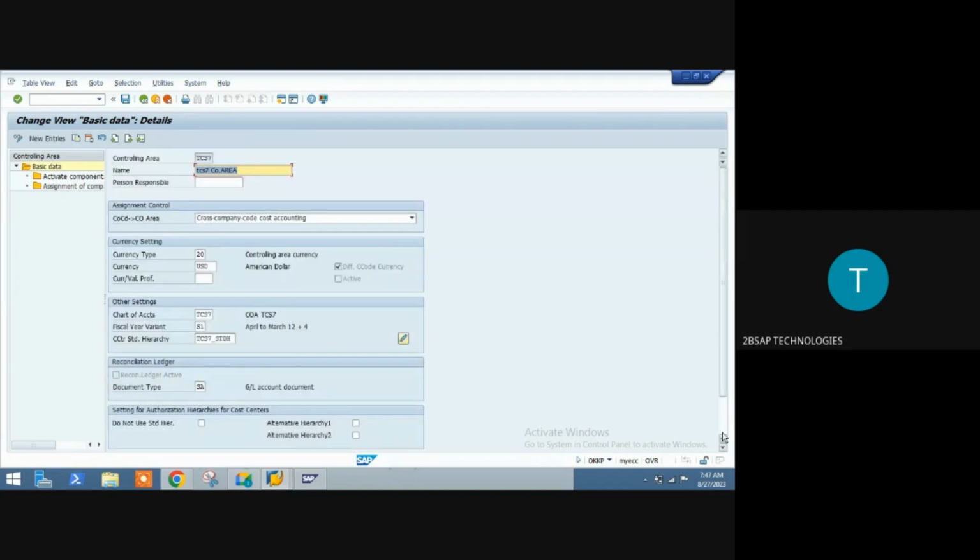So now we have seen this one. For our training purpose, we are going to take the cross company code option. So we will see how it is going to be. Next point.